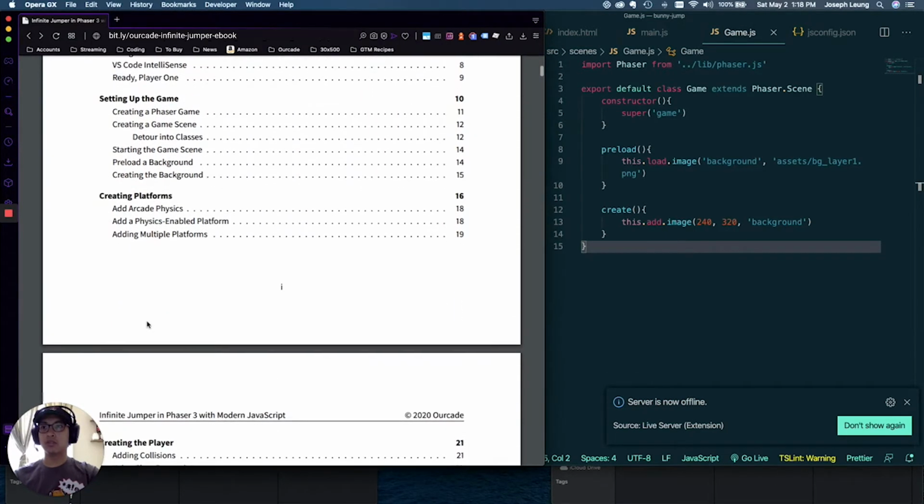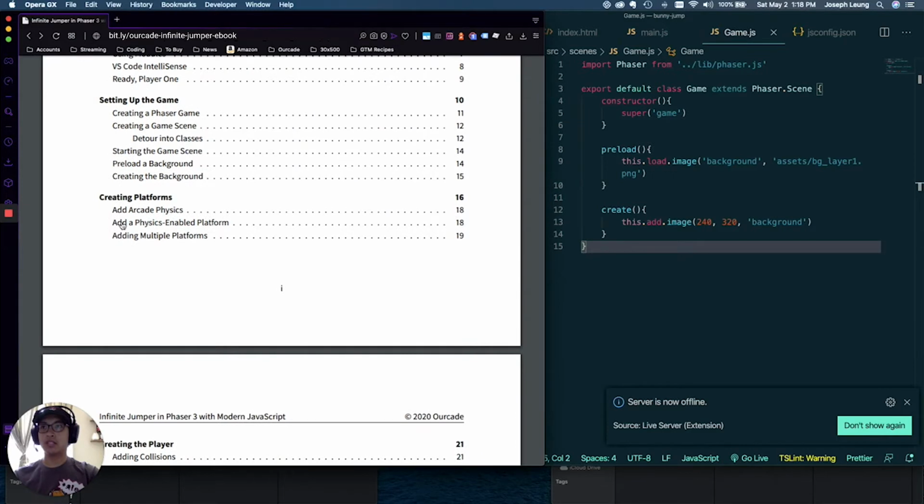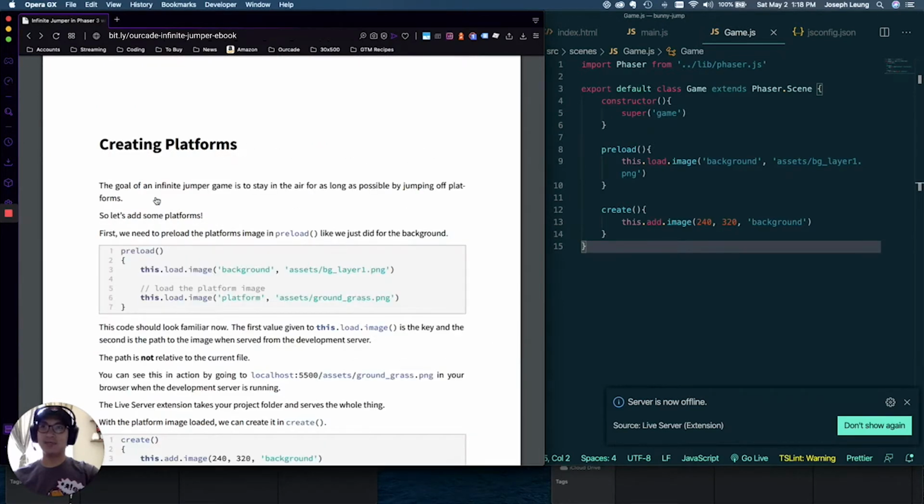So if you look at the overview here, we're going to add Ourcade physics, physics-enabled platforms, and then adding multiple platforms. Sounds like fun, right? Let's dive into it. So the goal of an Infinite Jumper. You ever played Infinite Jumper games? You're a little guy, and he just jumps and then hits platforms and he keeps jumping, and the whole point of the game is to get as high as possible and get a higher score as you keep going up. Really fun, really addictive, and as infinite stands for, it doesn't end until you lose.